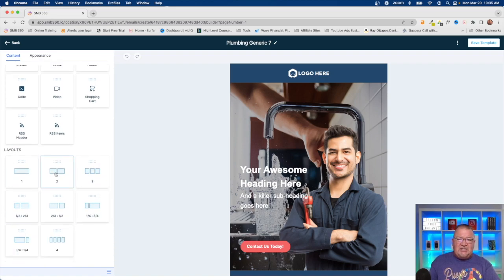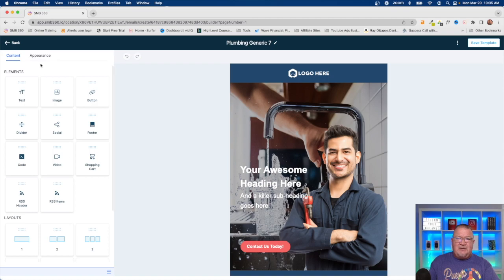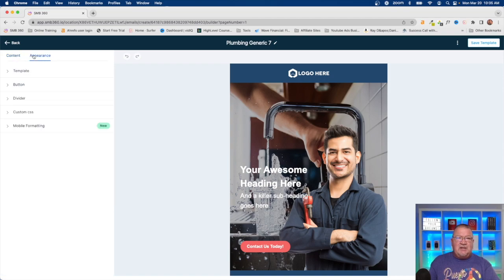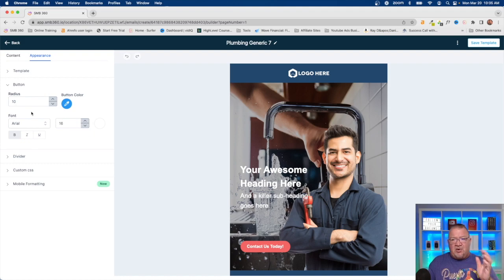And here you can just change the different layouts. If you want to add 1 column, 2, 3, change the way it's designed. You have all these elements in here. And then if you want to change the appearance, you can change the colors of the templates, buttons, dividers, all that kind of stuff that you can do inside of here. So if you look at button, you can look at the radius to make it more curved along the edges. You can change the color of it, the font, and things like that.